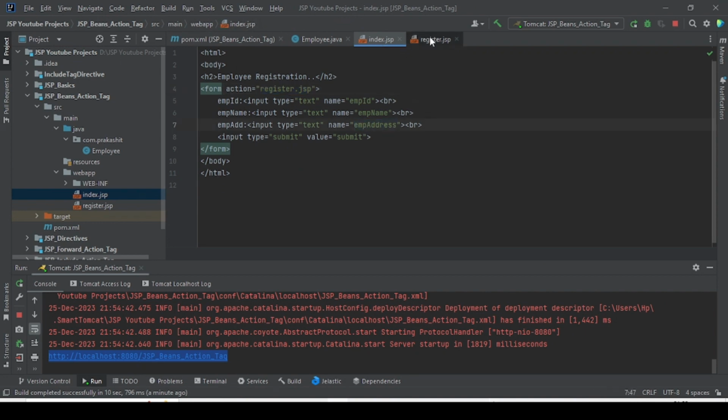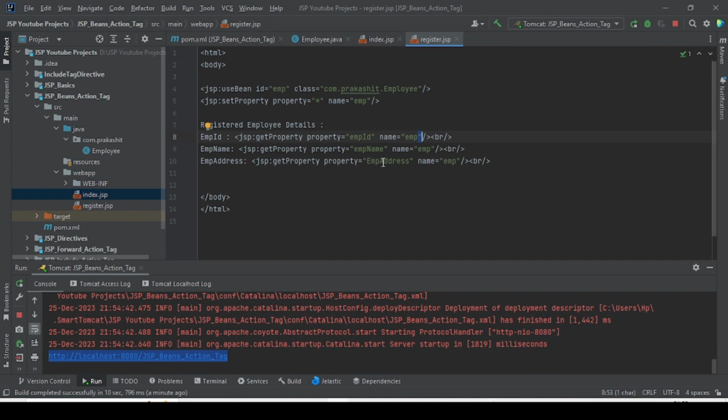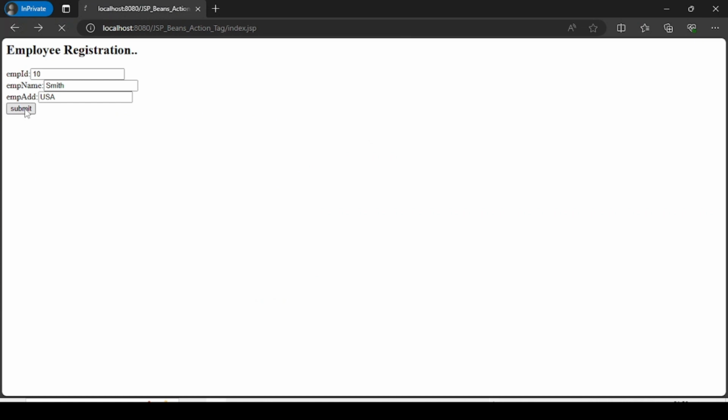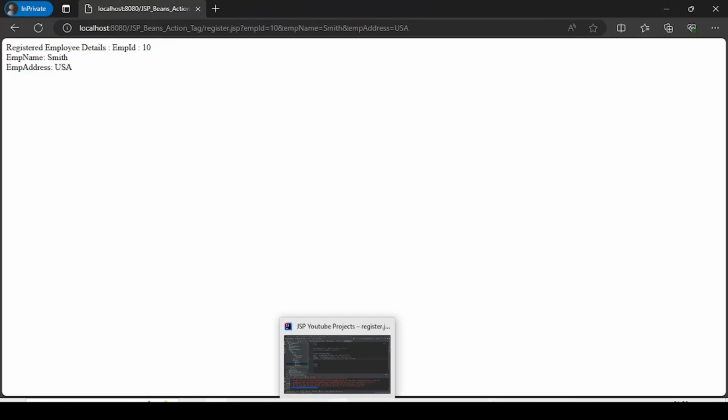So this one, index, employee address, and here what we are doing. Okay, small, and this is the capital property name we have written, capital. So now it should be fine. Let me go to this one and submit again. Okay, now it is submitting. Register employee details: employee ID 10, employee name Smith, and employee address is USA.